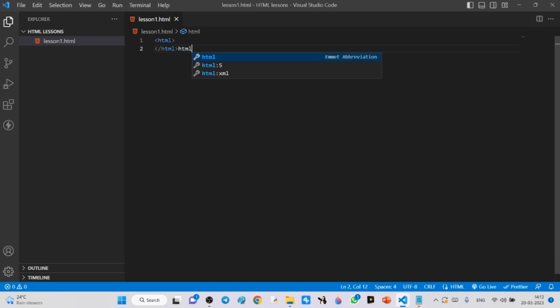So I am going to type here html, and see, it is recommending me what to type. So like this. And the only difference between the starting tag and the ending tag is that in the ending tag there is one forward slash too, but in the starting tag there is no forward slash or backward slash. Now this is the first thing we have to type in our html document when we are starting the code.